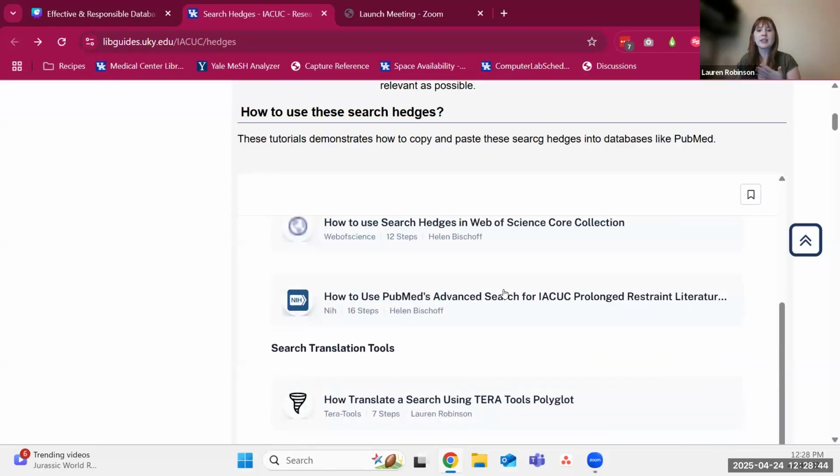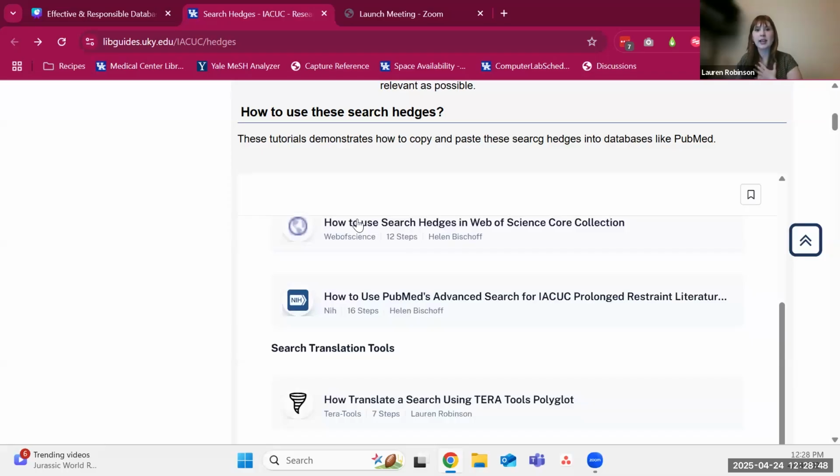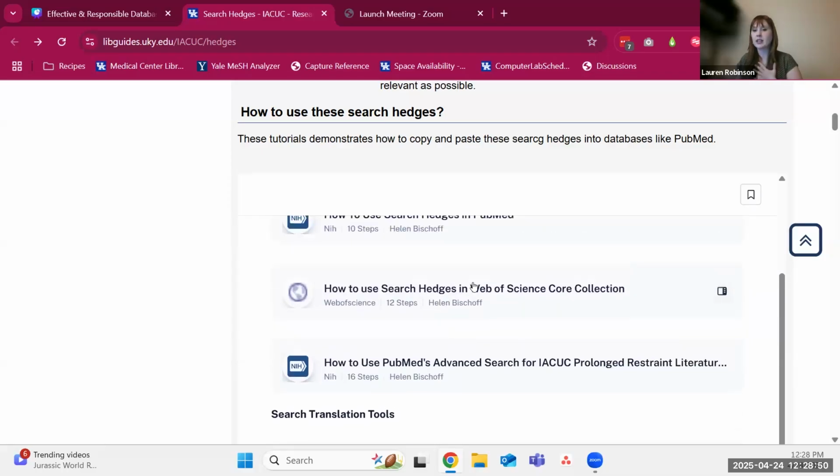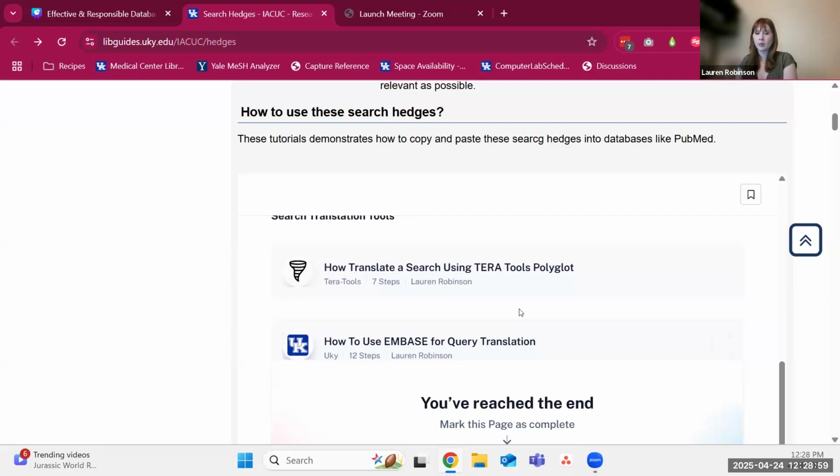There's also some other ones, which I'm not going to go too much into today. And you can see we already have the Web of Science one here. So this one will show you how to copy and paste into Web of Science. And then we also have some tutorials for prolonged restraint. I can show you that in a moment. And then some translation tools.